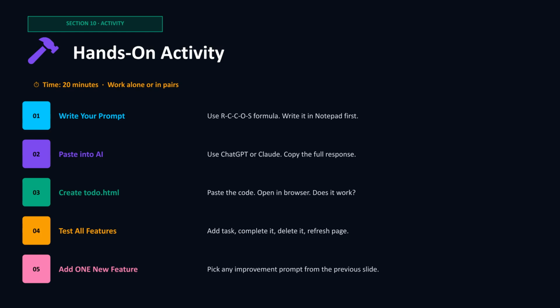Now it is your turn. Take 20 minutes to work through these steps. Write your prompt, generate your code, test the features, and try adding at least one new improvement. Good luck and have fun building your project.